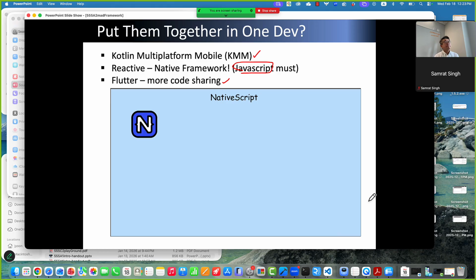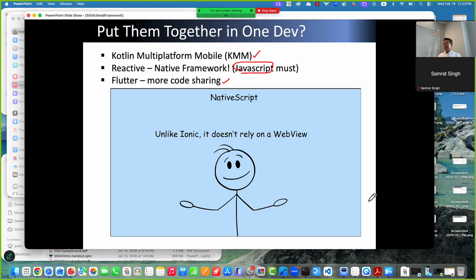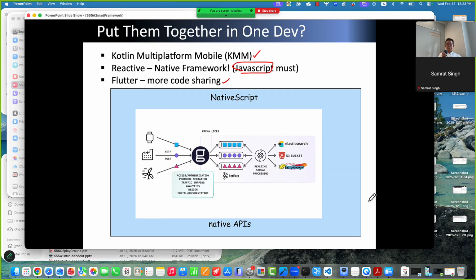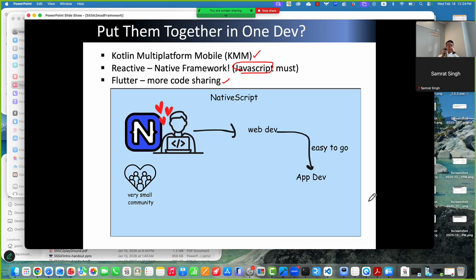NativeScript. NativeScript lets you build truly native apps using JavaScript, TypeScript, Angular, or Vue. Unlike Ionic, it doesn't rely on a web view. It talks directly to native APIs, so performance is close to native development. It's a very developer-friendly tool if you already know web tech but want to go native. The only issue is that its community isn't as large as Flutter or React Native, so finding support or tutorials might take a bit more effort.